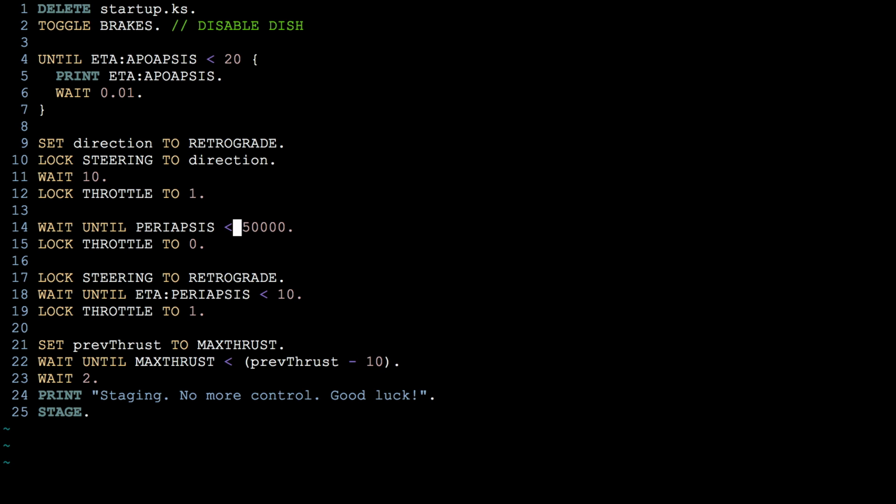Once we get our periapsis into the atmosphere, we'll throttle down. We'll lock our steering to retrograde to make sure that we hit the atmosphere engine first. We'll wait until we're close to the periapsis, and then we'll burn out all of our remaining fuel. We'll set our previous thrust to max thrust and do this stuff that we used to detect when the engine burnt out last time. And then we'll wait 10 seconds, print that we're staging, and stage. And then we should be able to get ourselves back to Kerbal.